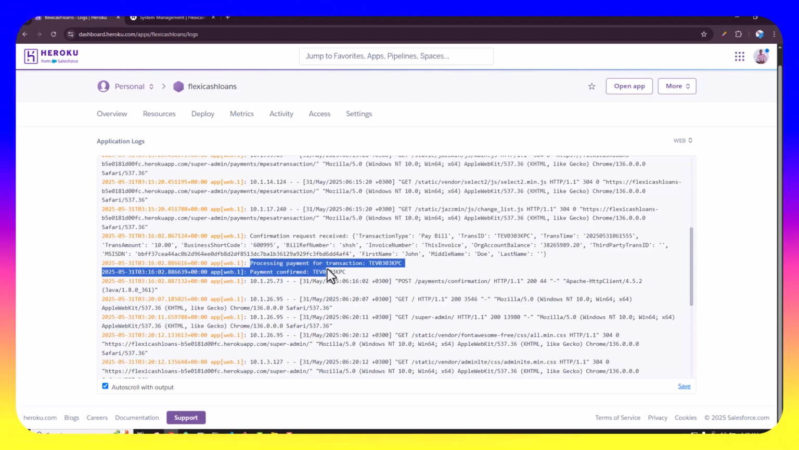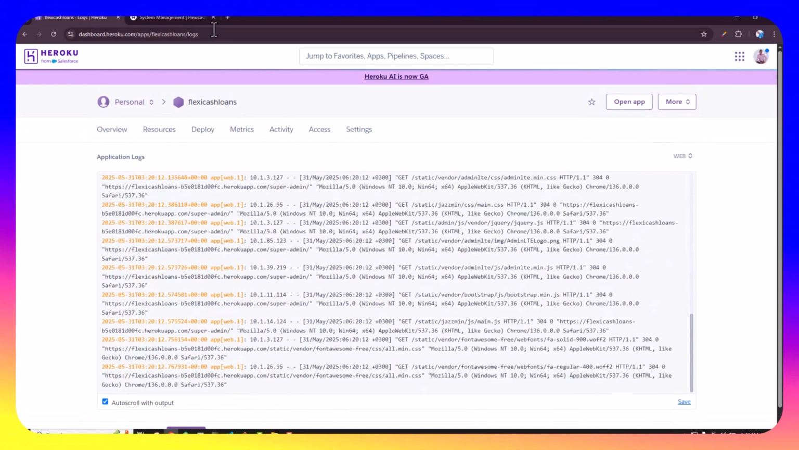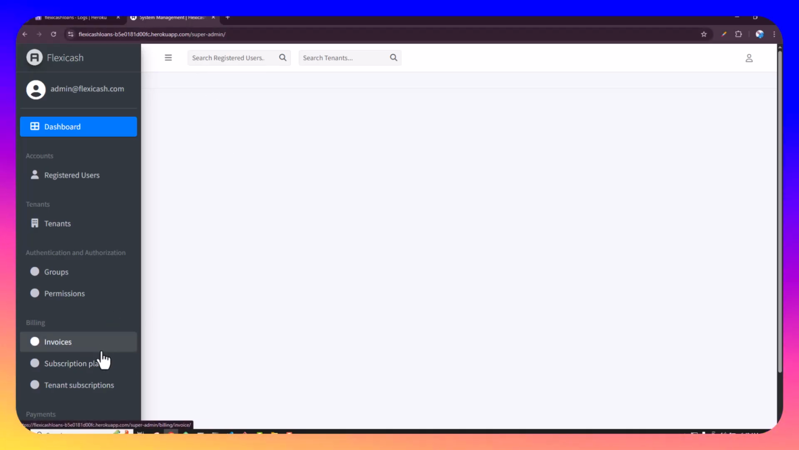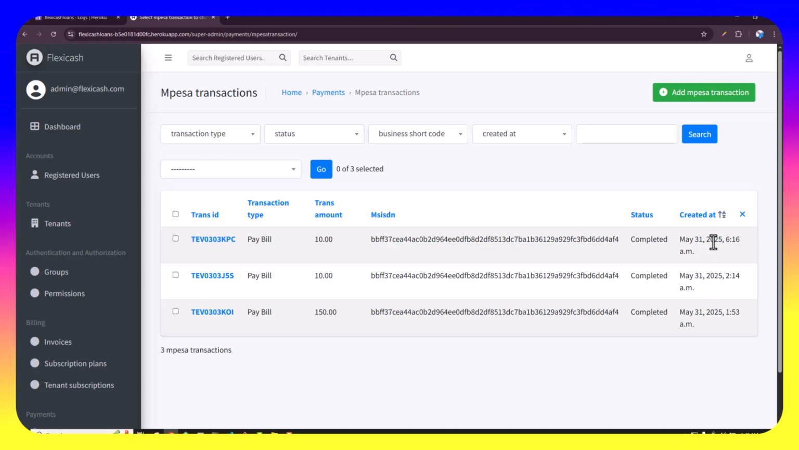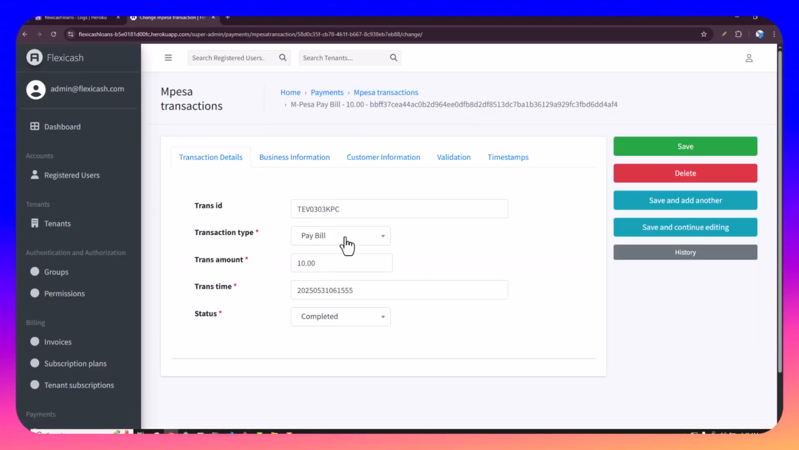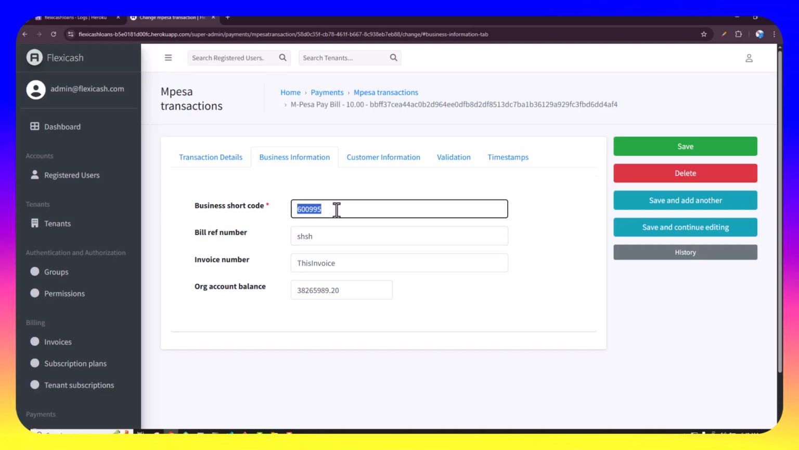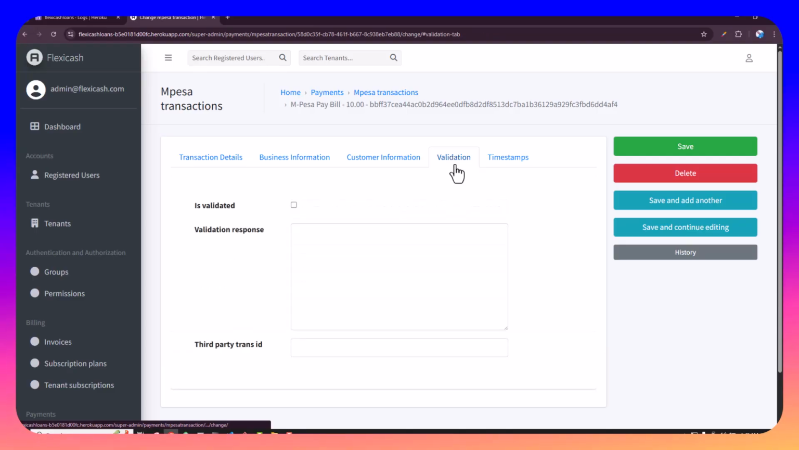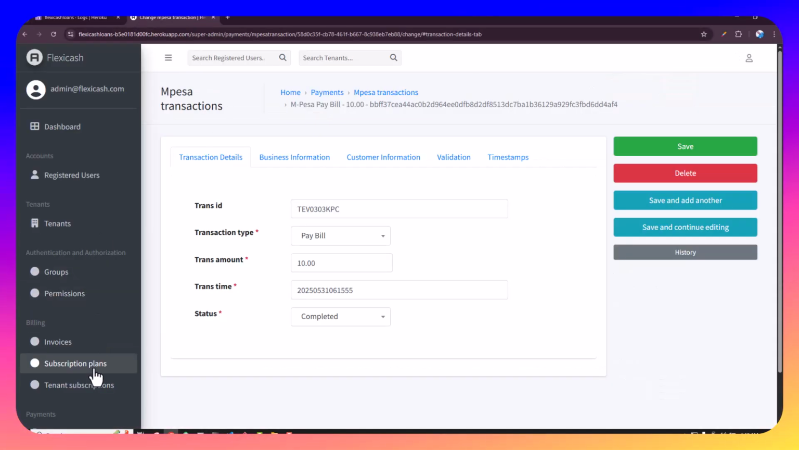So again, you can see that the log for the previous transaction that I made was processing payment for that transaction ID, and it's been confirmed. So that is the last one that I was able to receive. So let's try again, and if you check the M-Pesa transactions here, you can see that we did have like 3 transactions. That was some moments ago that we just did. It's giving you the transaction ID. You can check this one. It has the transaction details of Paybill, the business information, this is the bill ref number that I provided, as well as the business shortcode, the customer information, the validation, we did not validate it, and also the timestamps. So that is it for our M-Pesa transactions.